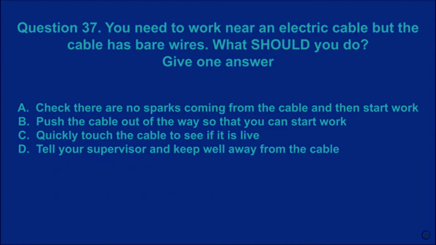Question 37. You need to work near an electric cable, but the cable has bare wires. What should you do? Give one answer. A. Check there are no sparks coming from the cable and then start work. B. Push the cable out of the way so that you can start work. C. Quickly touch the cable to see if it is live. D. Tell your supervisor and keep well away from the cable. The correct answer is D.